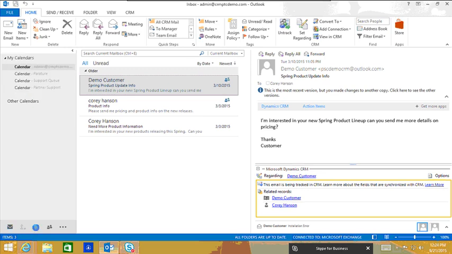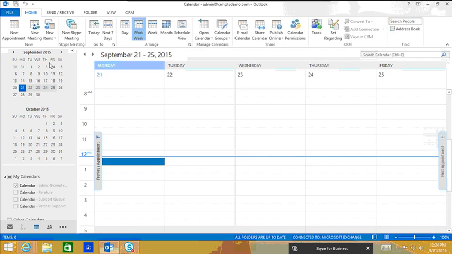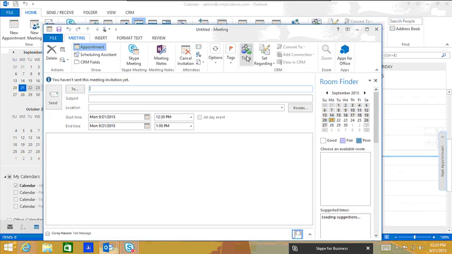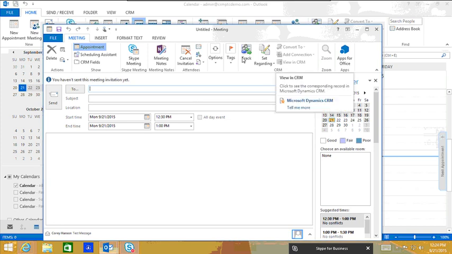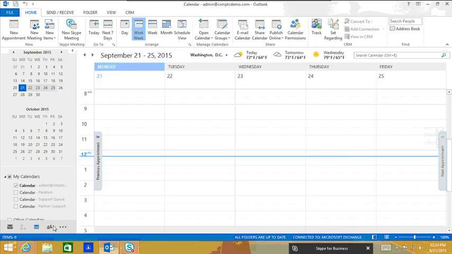Similar concept, if I go over to my calendar, if I'm creating a new meeting or a new appointment, you'll see I have the track option at the top here. So as soon as I click on track and I basically send this meeting out, it's going to put that in CRM against the contacts that I have on this appointment. And same goes for tasks and contacts as well.